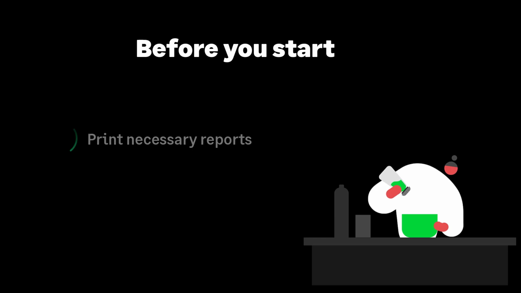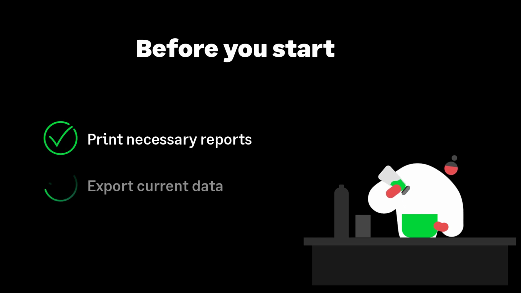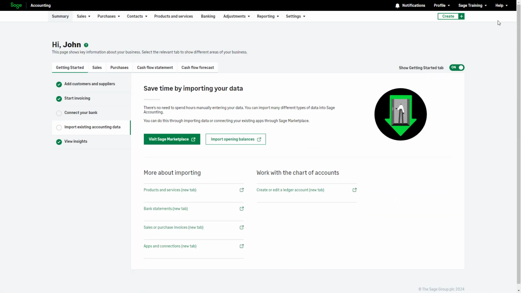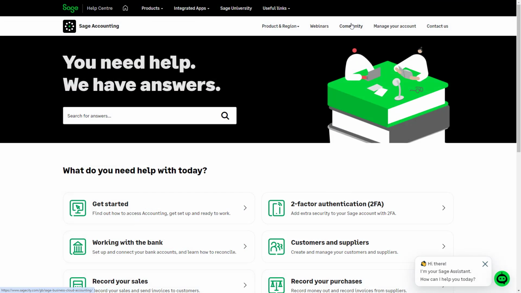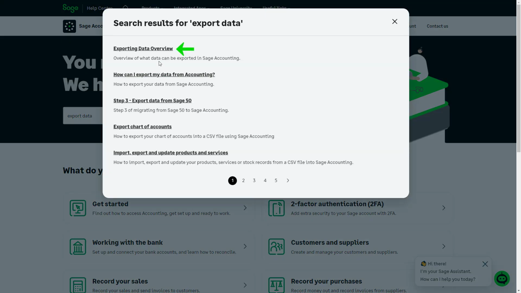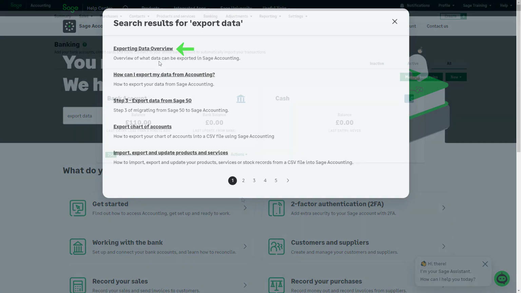Before using this option, it's important to print any necessary reports, export your current data, or make notes of essential information, including customer and supplier details and transaction records. You can export data from accounting into Excel and PDF formats. For more information, please visit the Help Center and search for Export Data. The Export Data Overview article explains what data can be exported and how.